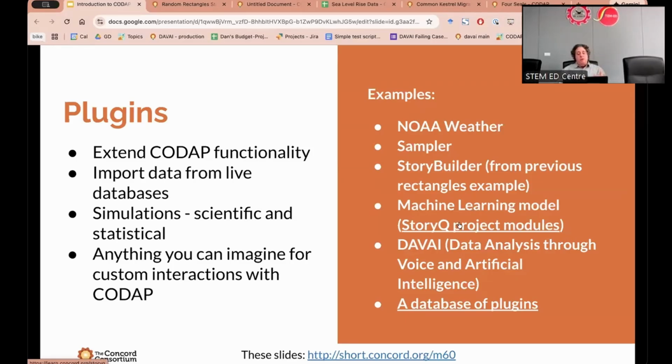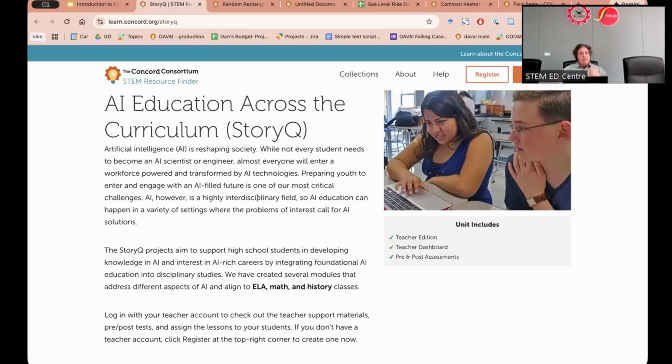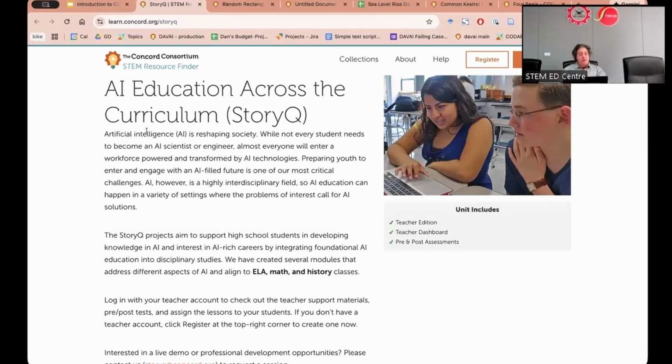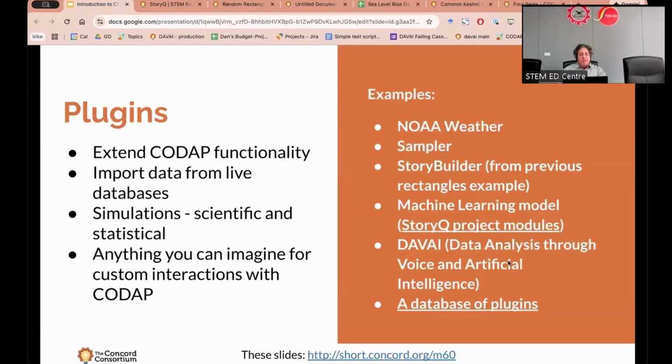There's a whole set of learning modules called the Story Cube project, which is about how do AI models work? How do machine learning models work? And it actually embeds a plugin in CODAP that allows you to train a machine learning model right in CODAP and explore what's going on with that. So that's another set of learning materials that are available, and it uses a plugin in CODAP to do this machine learning.